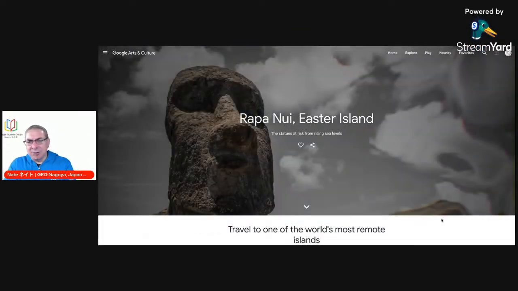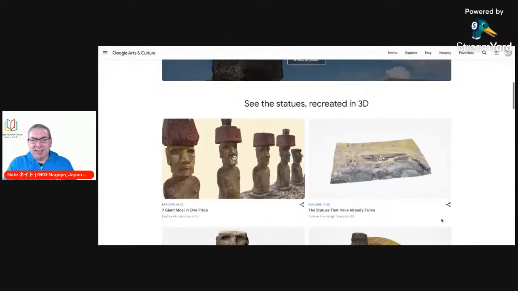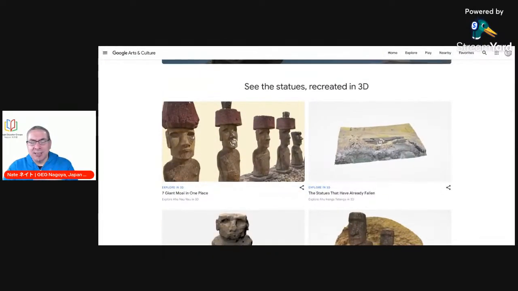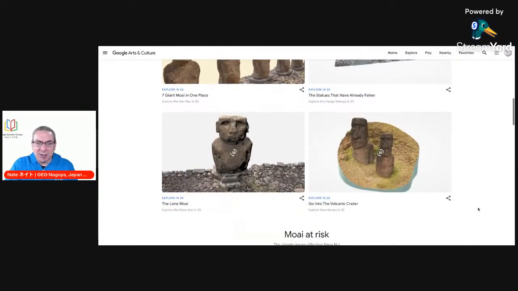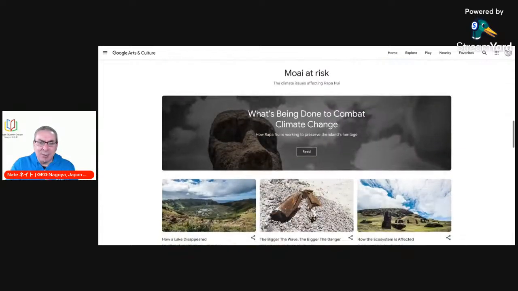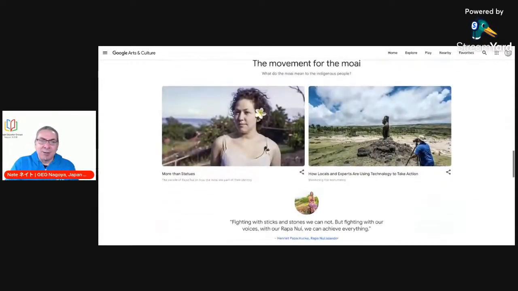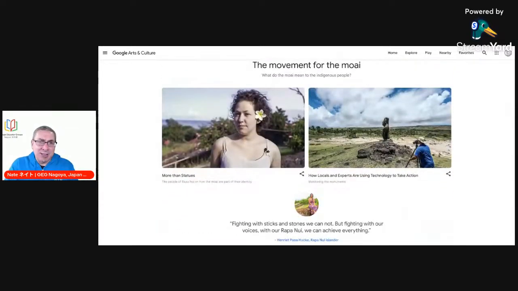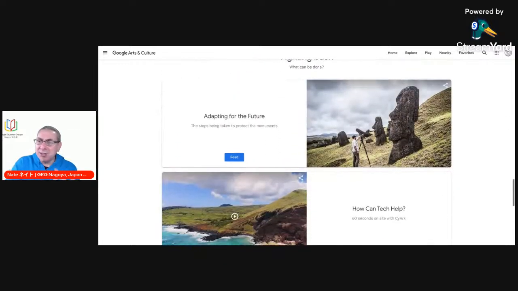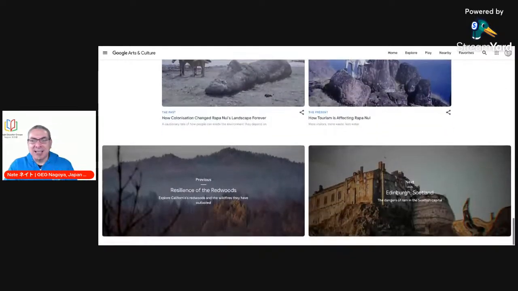All right, so this one, Rapa Nui, Easter Island. This is actually one that is deliberately trying to share and preserve and protect the culture of Easter Island and the Moai that are there and that kind of thing. So Google Arts and Culture also has some kind of mission, if you will. So I think that's kind of cool as well.